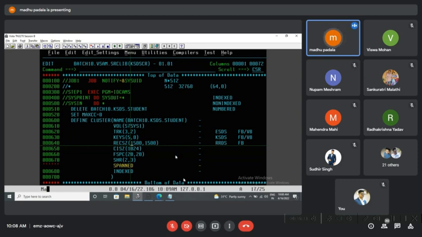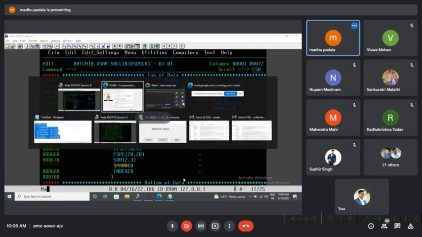Normally we don't get a chance to create new VSAM files in the applications. As I told you, in DB2 we don't get a chance to create a new table. All the tables already exist, but we get a chance to add an extra column to an existing table for a new business requirement.